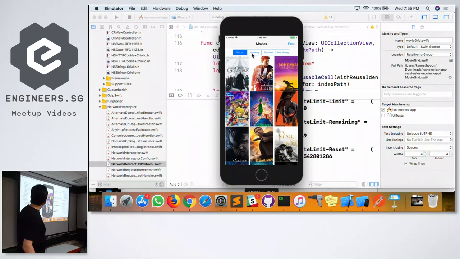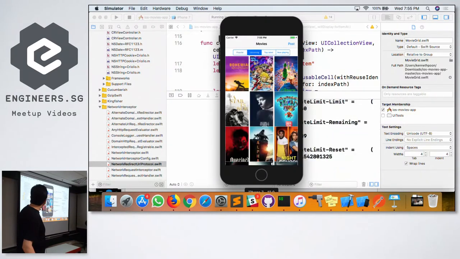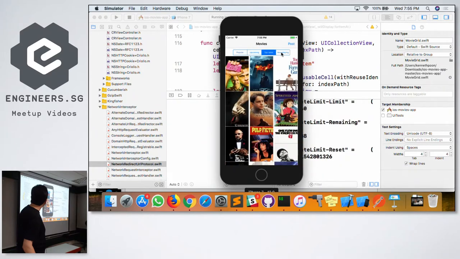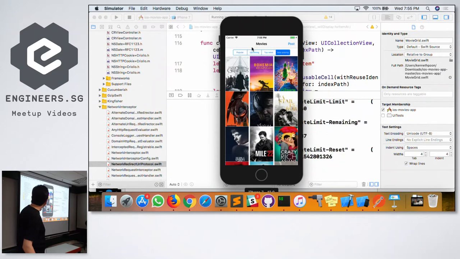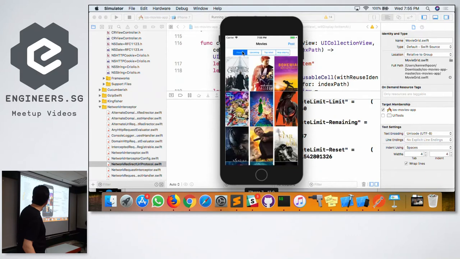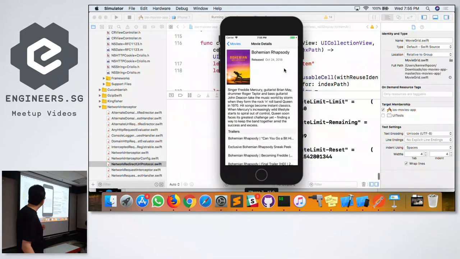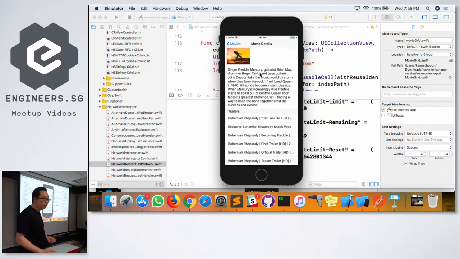This is popular, this is upcoming movies, top rated, and now playing. Let's say I'm interested in this movie called Bohemian Rhapsody. When I tap on it, I come to a movie details page, and this is what I see. This is the use case for this app, for today's topic.